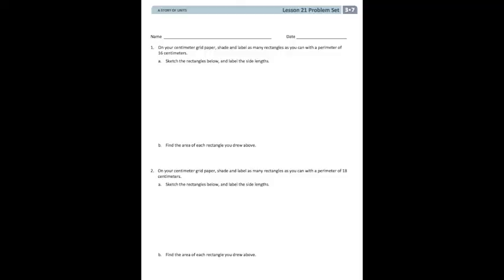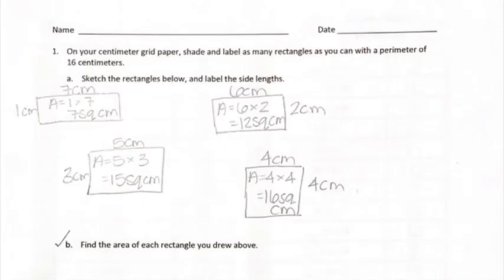Now we can go over Lesson 21 problem set. So make sure you have Lesson 21 problem set so we can go over the new material. Number 1 says, on your centimeter grid paper, shade and label as many rectangles as you can with a perimeter of 16 centimeters. Sketch the rectangles below and label the side lengths.